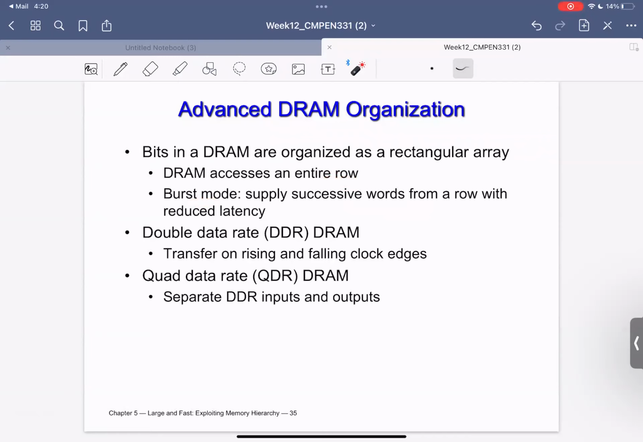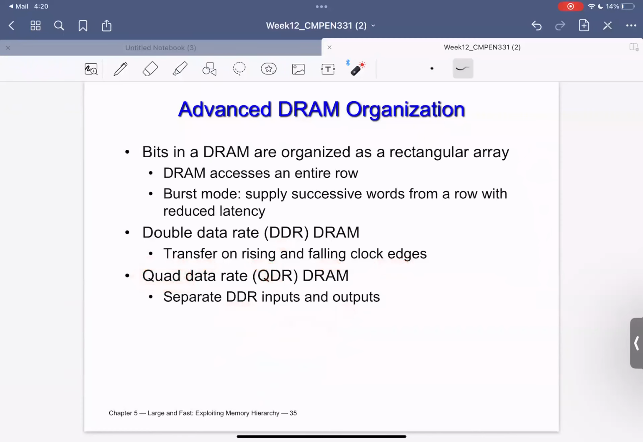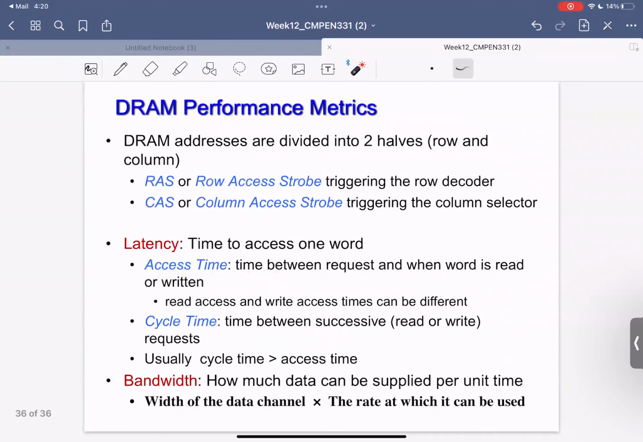Interestingly, we have something called DDR, which is double data rate. So how can I double the data rate? A nice idea: by transferring on the rising and falling clock edges, you will be doubling the data rate. How can I do a quad data rate? QDR. With QDR, you just separate the DDR inputs from the outputs. So the DDR by itself uses rising and falling clock edges to transfer the data, but you separate the input from the output. So actually you have, in this case, quad data rate.